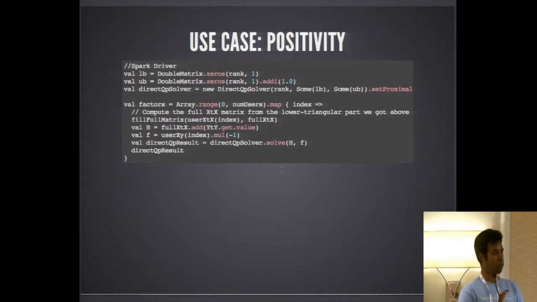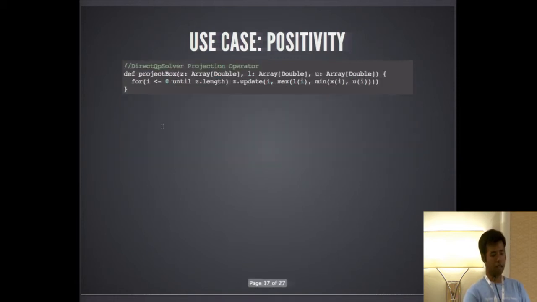This shows you the Spark code, that's how we put it inside Spark MLlib recommendation. If you are familiar with the Spark code base, you will see that there's minimal change. All we are doing is that for the H and F matrices, we have to derive them, send them to the QP solver, and solve it.